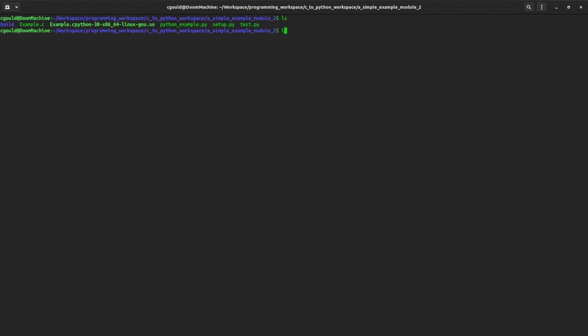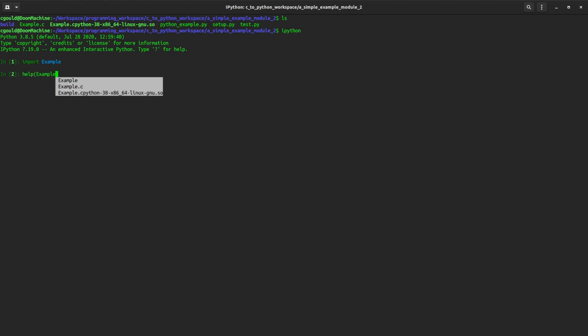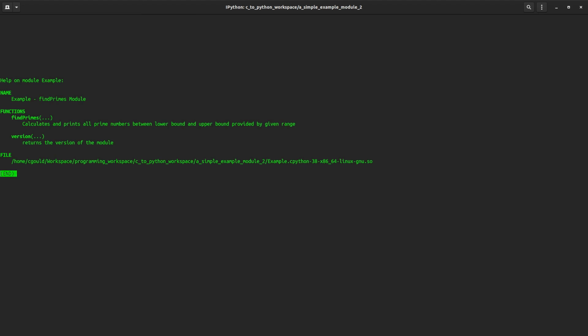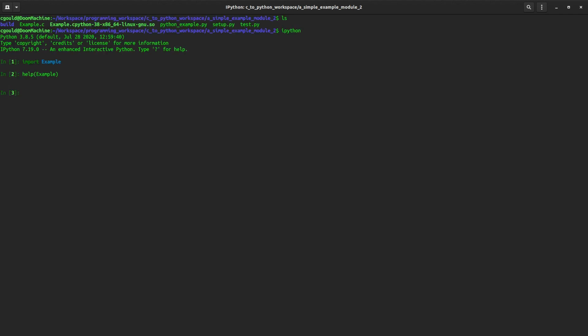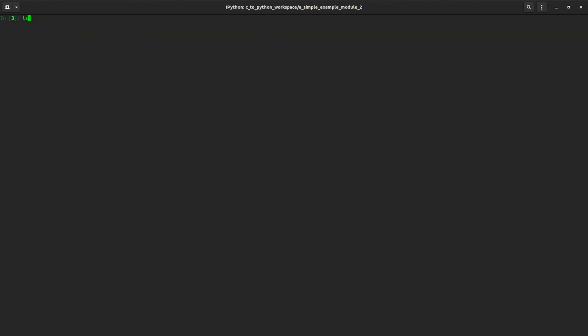Okay. So if I open IPython, I can actually import the example, which is awesome. I also have access to the help functions that we created for ourselves. So it tells us what it is. It's the find params module. What it does not do is tell us the types of args that go into it. And that's my fault. I didn't put those in there, but that's okay. This is just an example. We'll make another one where we add that.